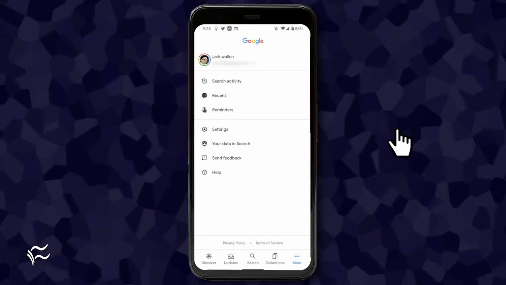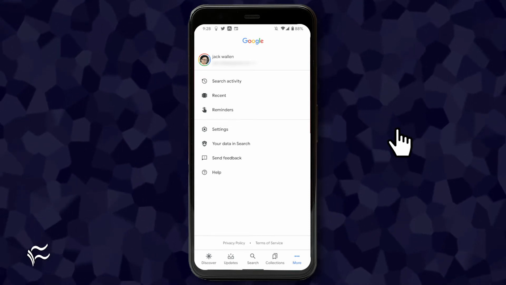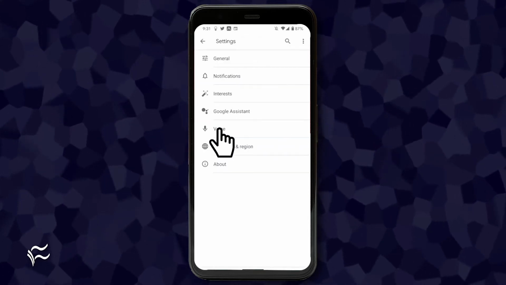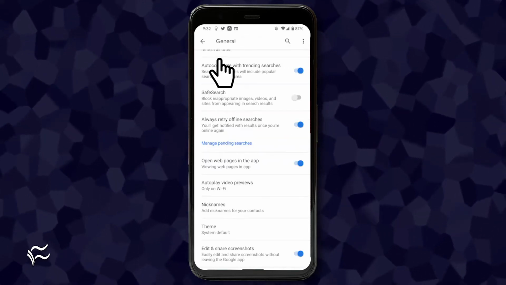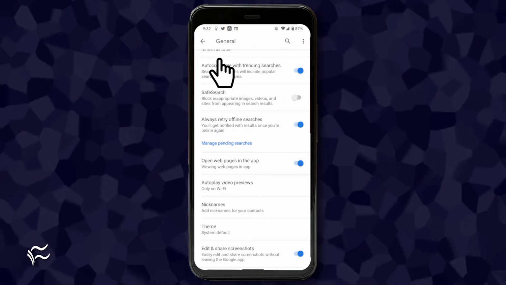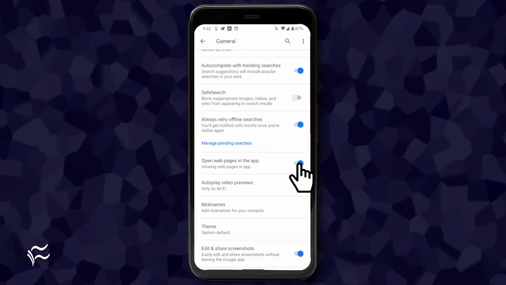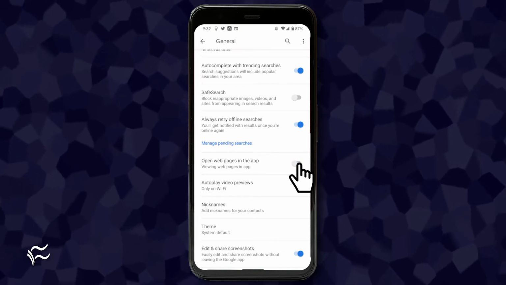To make this change, open the Google app from within your app drawer. With the Google app open, tap Settings. From this window, tap General. In the resulting window, scroll down until you see Open Web Pages in the app. Tap the On-Off slider until it's in the Off position.